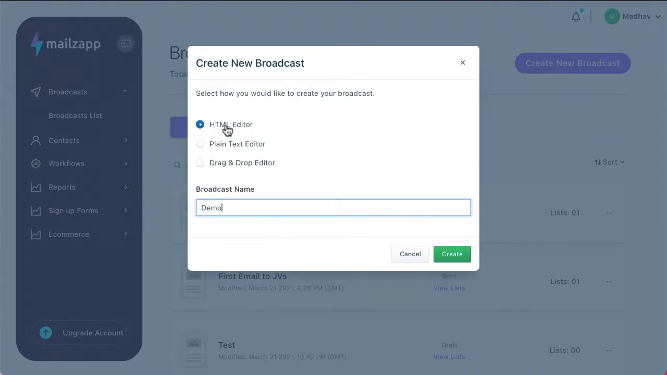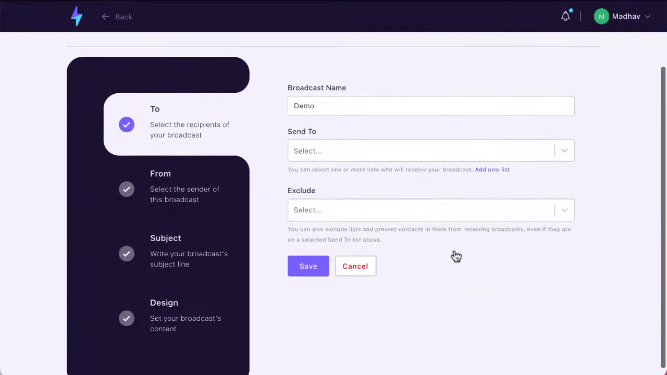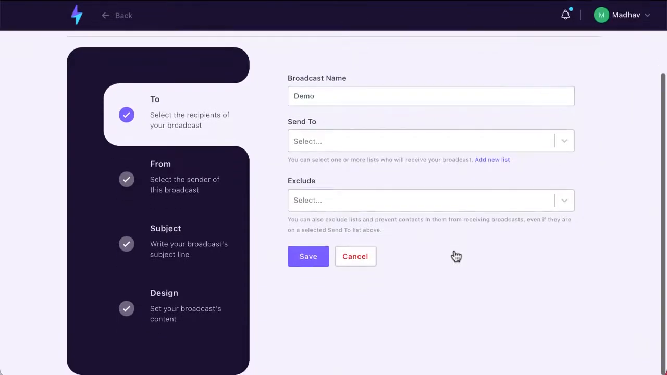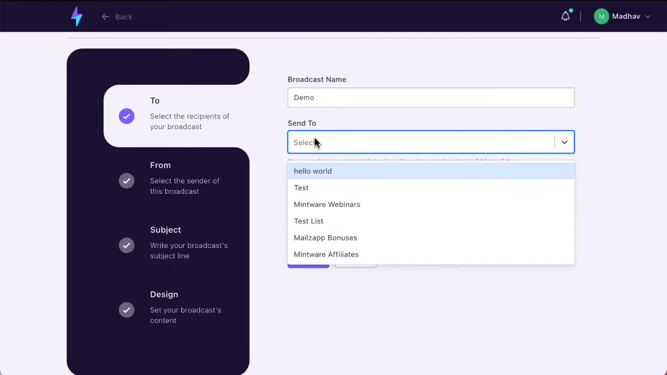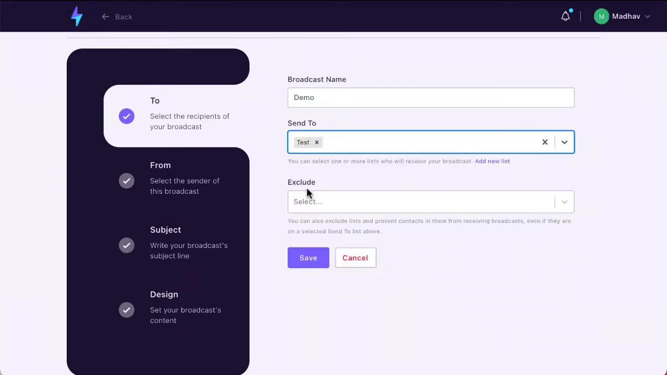So let's create. You can choose from HTML editor, or you can use a plain text editor, or you can obviously use our massively super intuitive and very easy to use drag and drop editor. The broadcast has been created successfully. And when you come here, the broadcast is a very simple 4-step process that your users will be able to go through for Mailzapp to instantly create these messages. We won't actually send anything out, because this account is live. The moment I say it's sent, everybody who's in this gets the email.